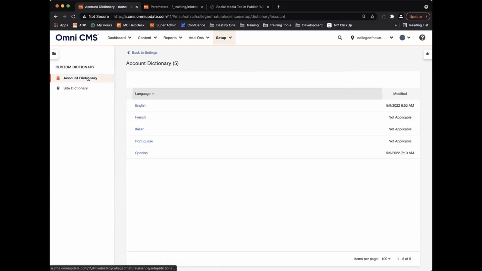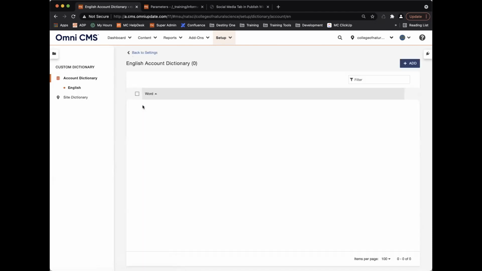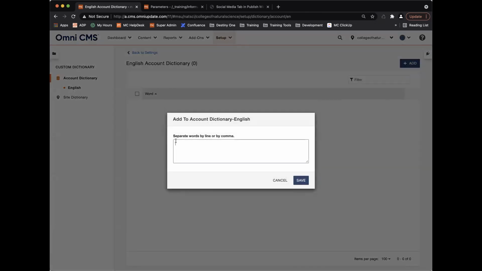So again, you do have account-wide dictionary and site dictionary. I'd recommend, if you have a list of words for your school that are correct for your school, but maybe considered misspelled, having a list either separated by commas or on separate lines, you can quickly add them into here. So you simply click here and add. And so separate words by line or comma. So you just paste that in and then click save, and it would make an entry for all of them.